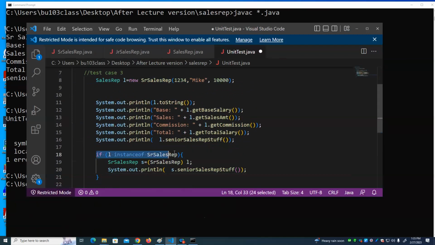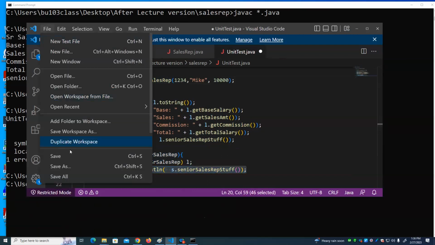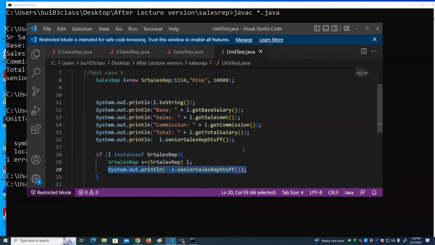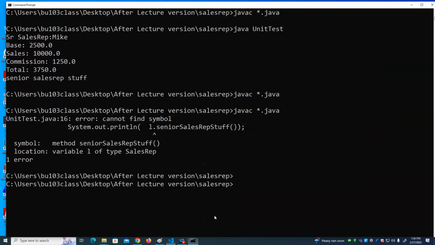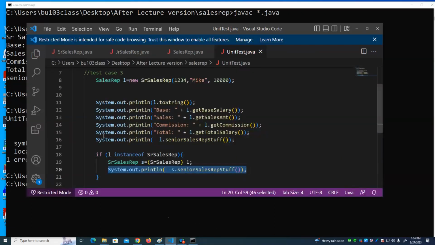This will tell me, this sales rep that I have stored in L, is that really a senior sales rep? If it is, then I can convert this L into a senior sales rep variable, and then I can output the value of that senior sales rep variable. That's known as casting. Sure, I've saved everything.